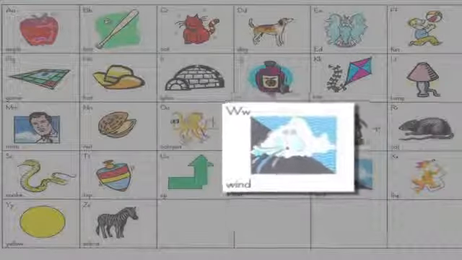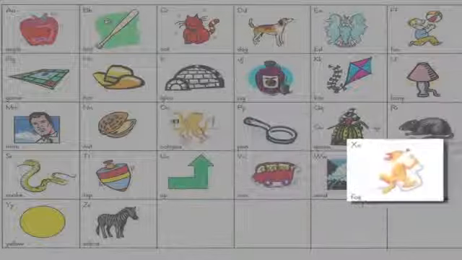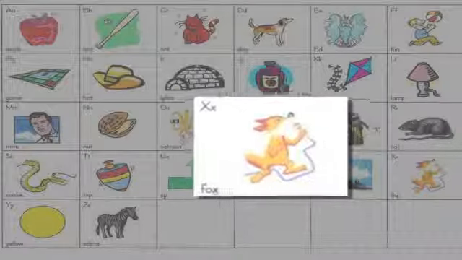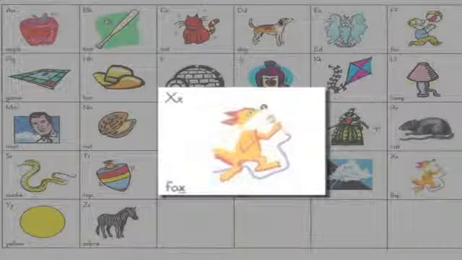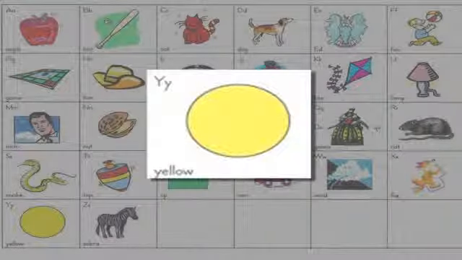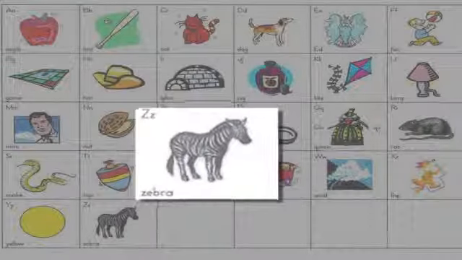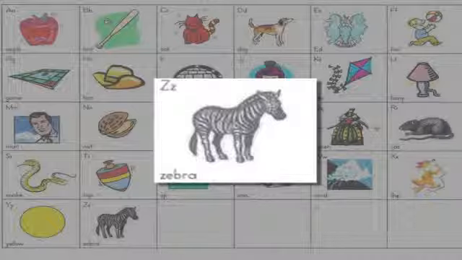Next we have the letter W with the W sound, as in wind. We also have the letter X, which has the sound X, as in fox. Now we have the letter Y, which has the Y sound, as in yellow. Finally, we have the letter Z, with the Z sound, as in zebra.